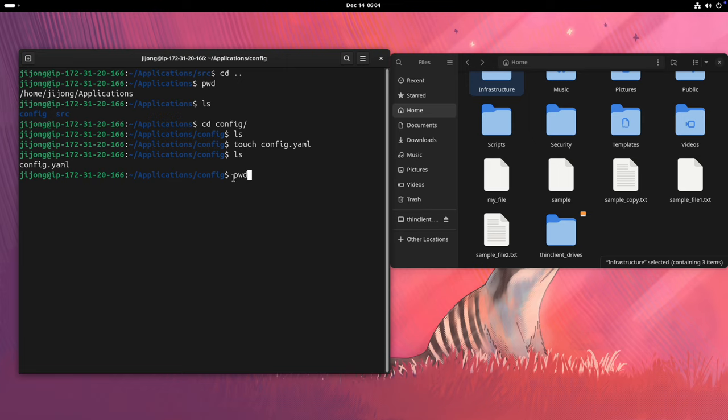For example, if I do pwd and I hit enter, you're going to notice that I'm inside of /home/gjon/application/config, but I want to go back to /home/gjon right here, which is my user home directory. Now, I can do a couple of things. I can do cd .. and it will take me back here. Then I can do another cd .. and it will take me back here. But that's a lot of work, right?